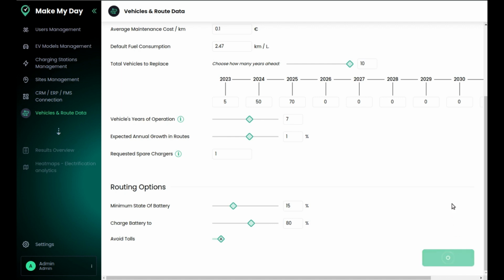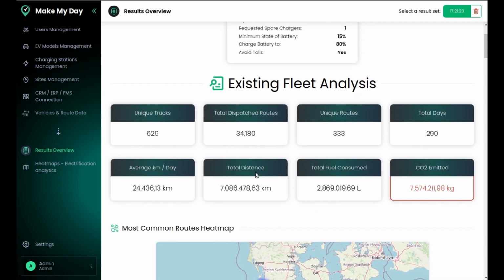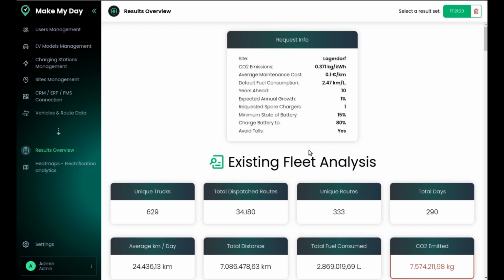We click on the calculate button, and now this is where the magic happens: all the calculation and the data for the vehicles is calculated, and then we receive the result. This is the important part. For example, we can see the different information that we entered. In this case, we have almost 630 trucks that are driving, almost 34,000 different routes, using more than 2.8 million liters of gasoline for a year. This is a yearly calculation.